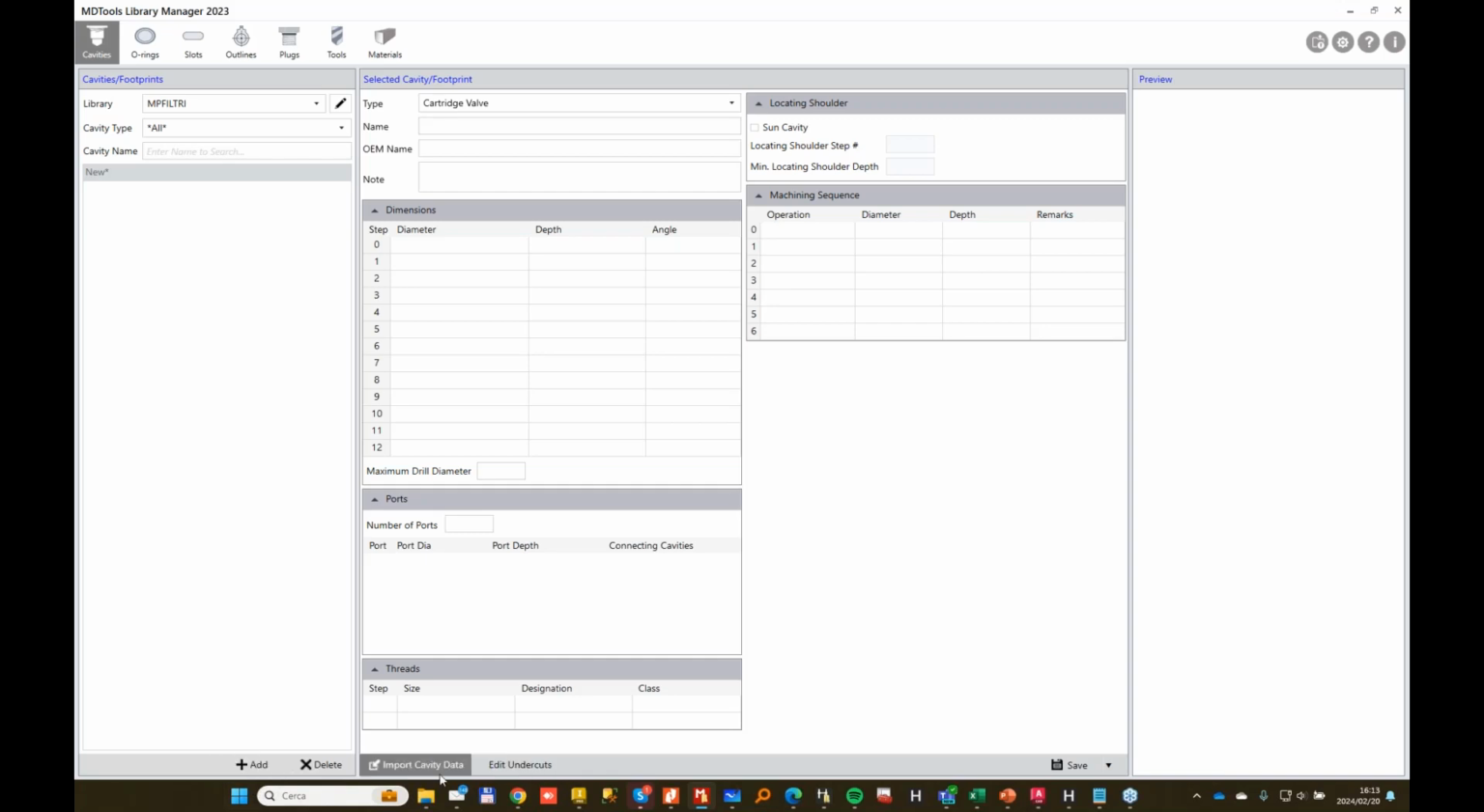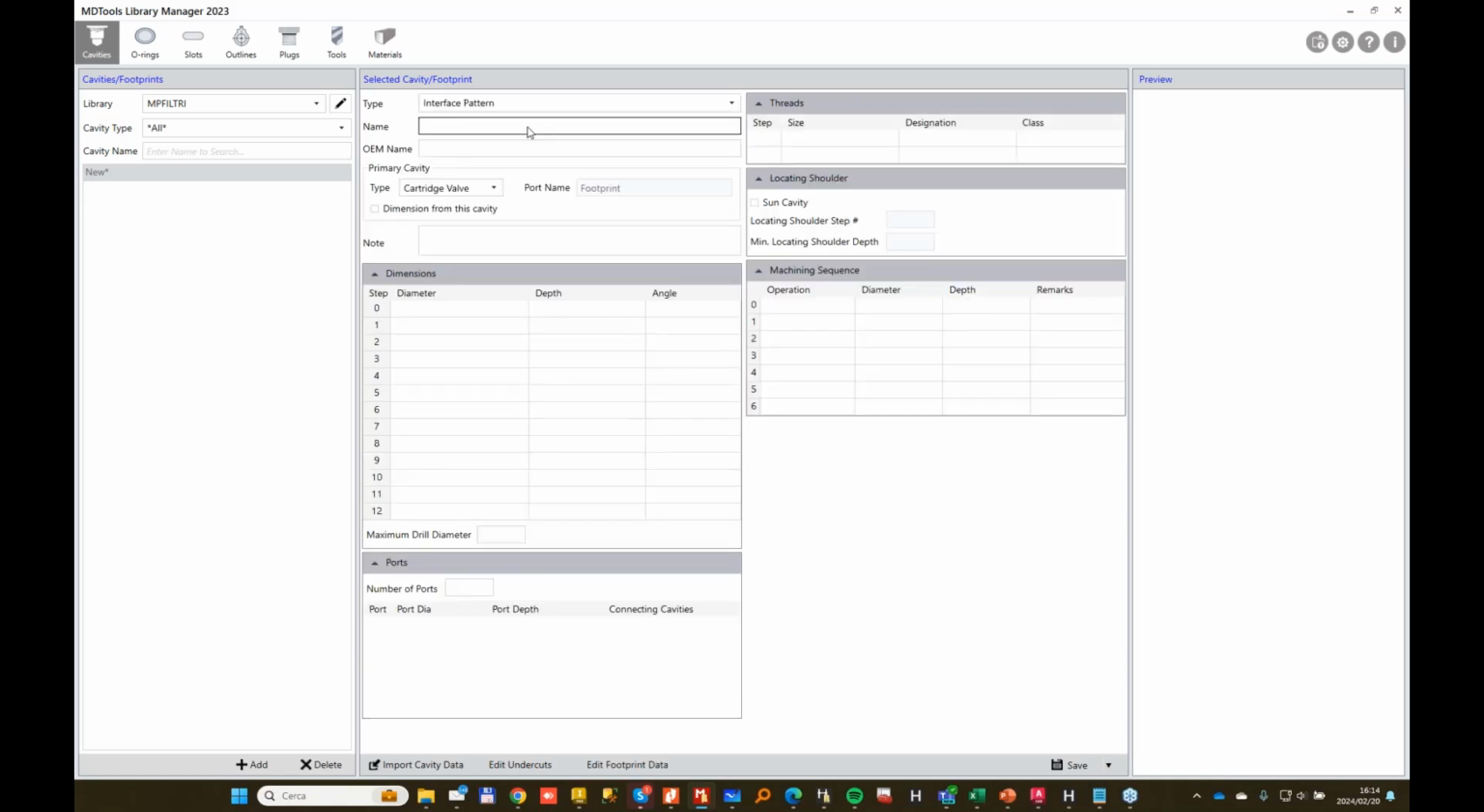When you create a new cavity, Library Manager will require a selection of the type of cavity you are building. In this case, let me go to interface pattern, and I'll name it, I don't remember exactly the name of the filter. So let's call it FB500. It may be different.